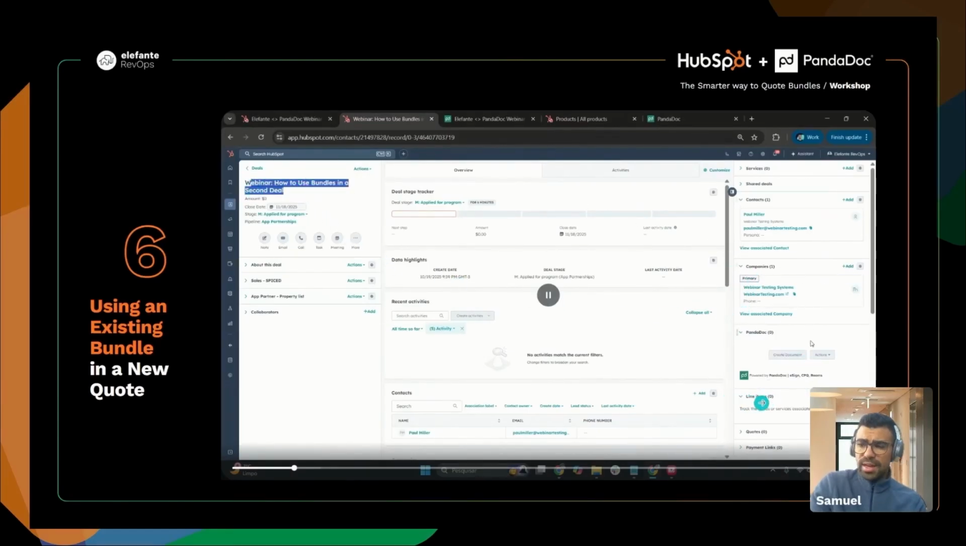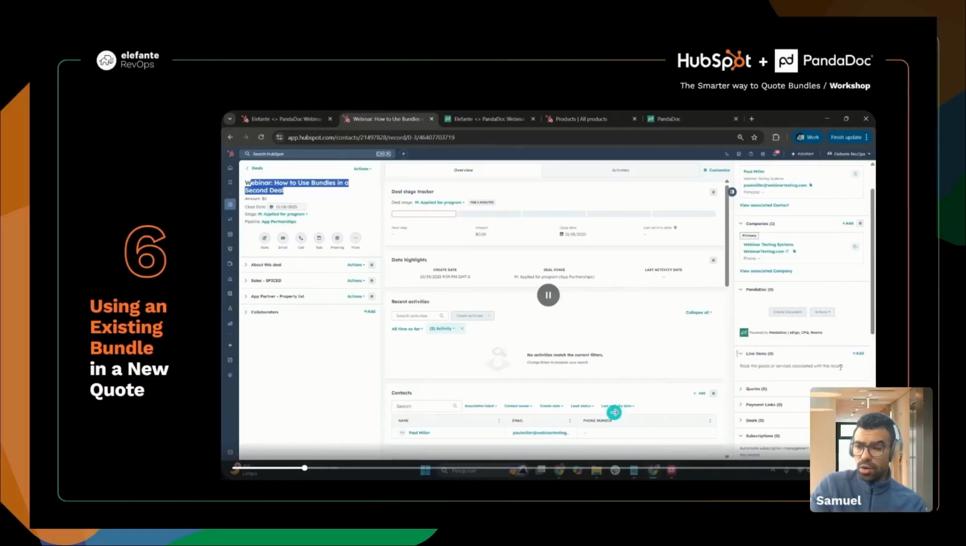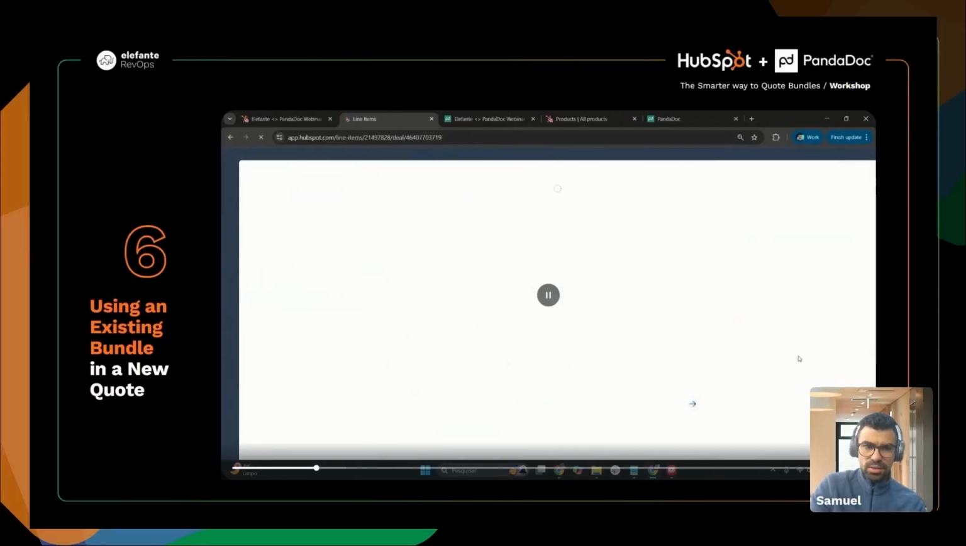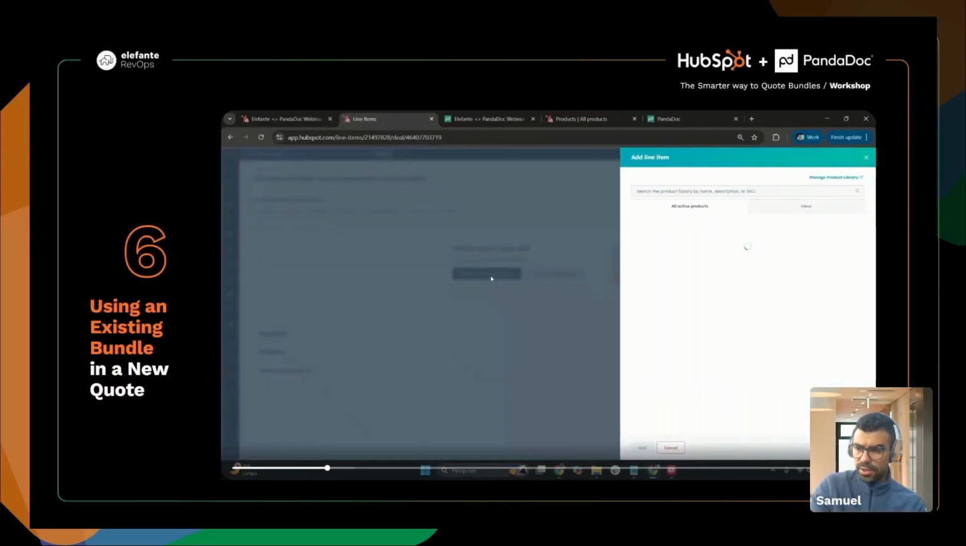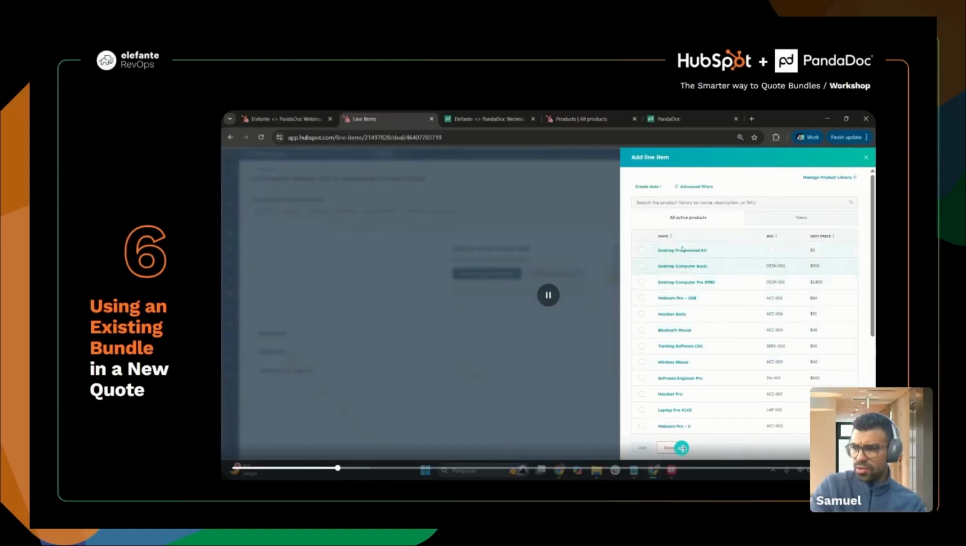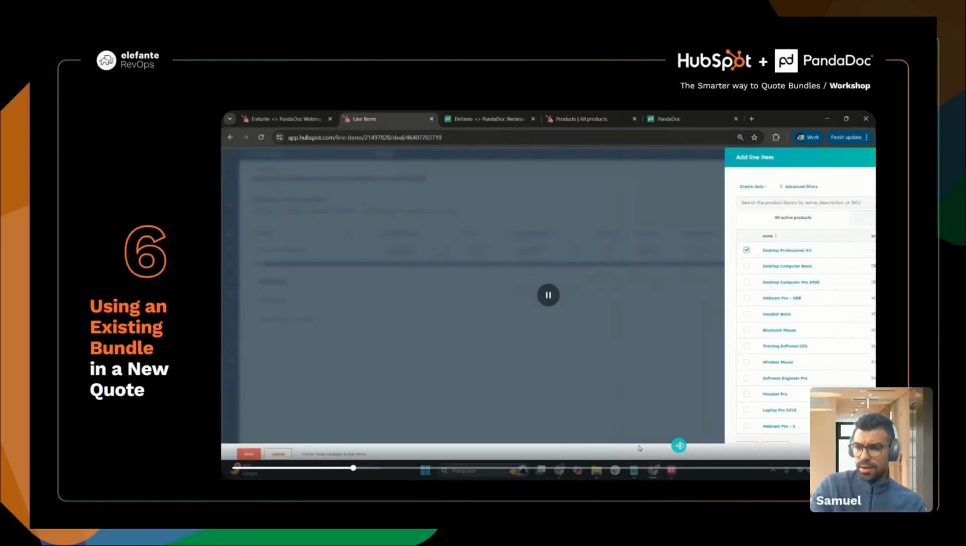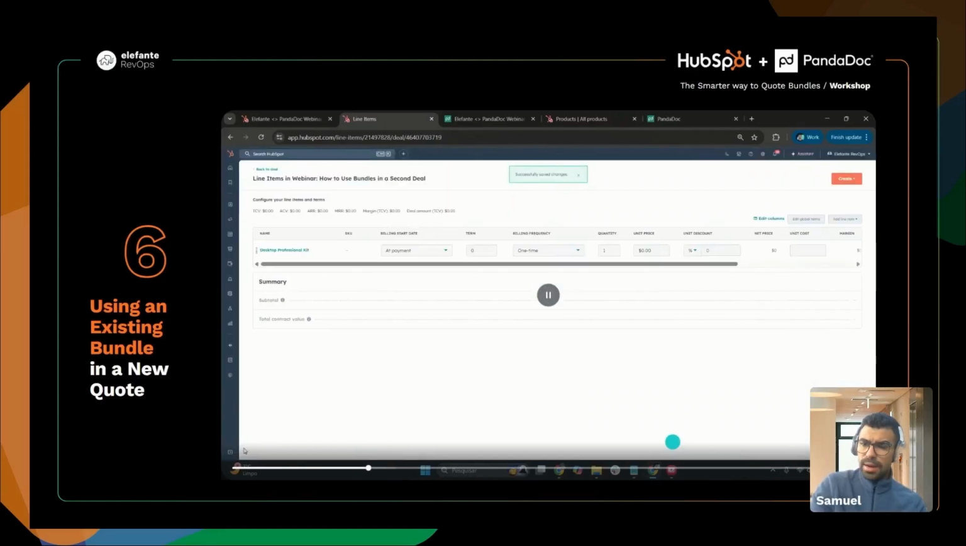We don't have line items associated with it, and we don't have any document here. But let's select the bundle that we created before, and only the bundle that we created. So the desktop professional, it's only one line item that we would need to select. And let's generate the document. So we select the desktop professional kit that we created before.